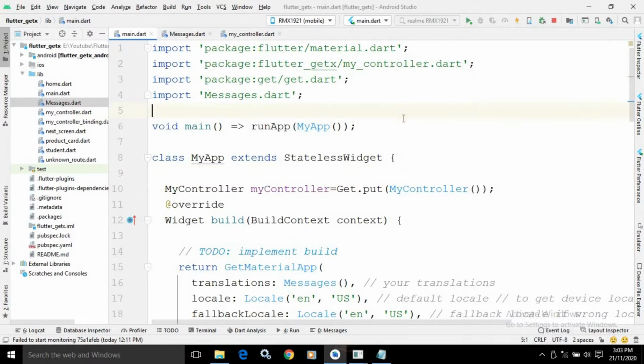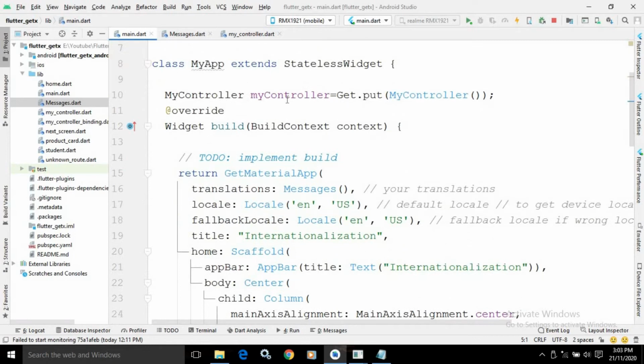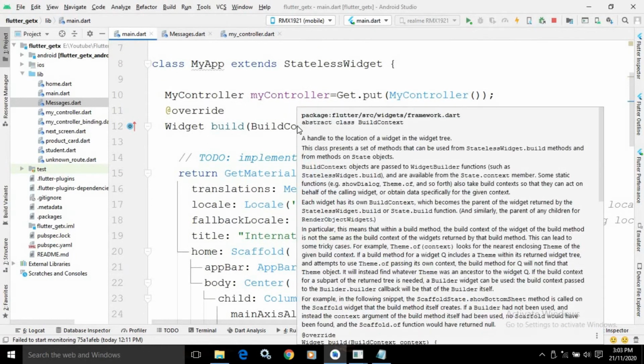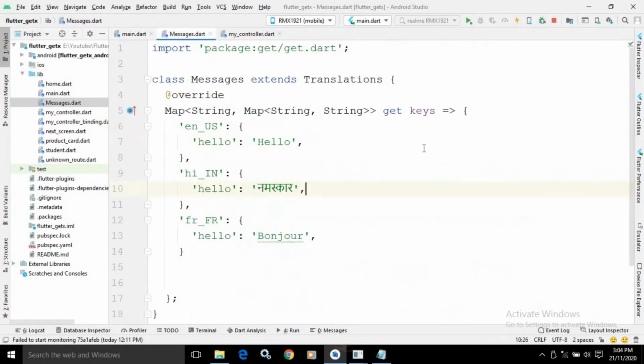Okay. Now in the main.dart file, as you can see, there is a main method. In the main method, there is a runApp method which is calling the MyApp widget. This MyApp widget is extending the StatelessWidget, and in this class I have created the instance of the MyController class. Now in the build method, there is a GetMaterialApp, and in the translations property of GetMaterialApp, I have used Messages. Now this Messages is not a predefined class. This is a class which has been created by me. Okay, let me move to this messages.dart.